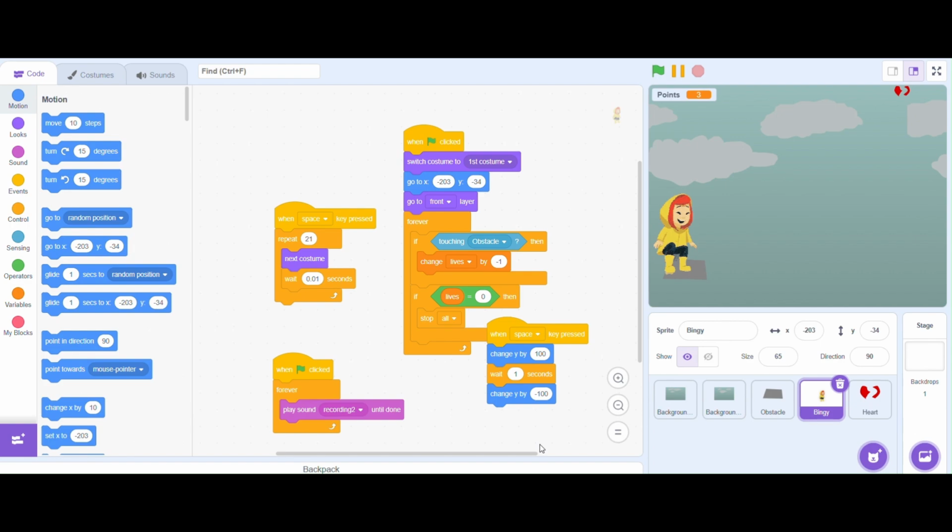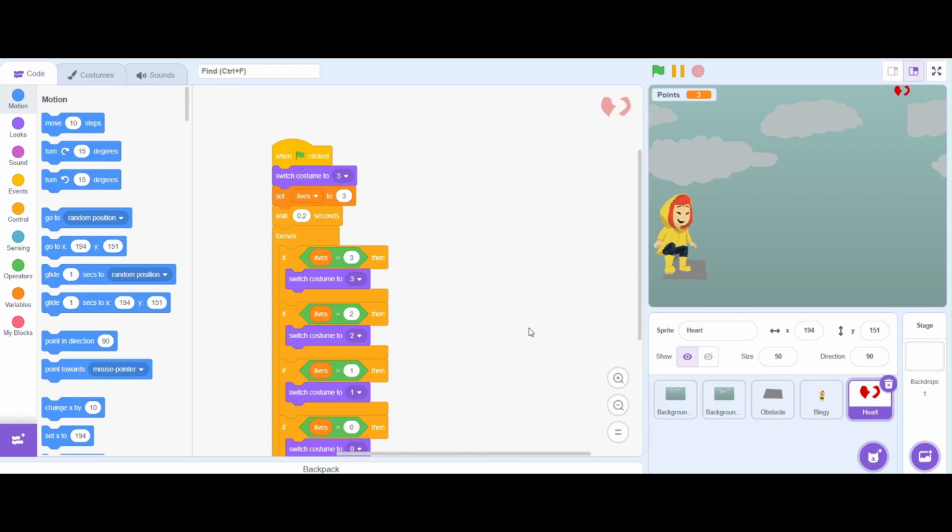The heart sprite starts with costume 1, which is named 3, reflecting 3 hearts and 3 lives. We will give the command to change the costume for the heart sprite to match the lives left. Upon clicking the green flag, we start with costume number 3, which represents 3 hearts. We are starting with lives set to 3.